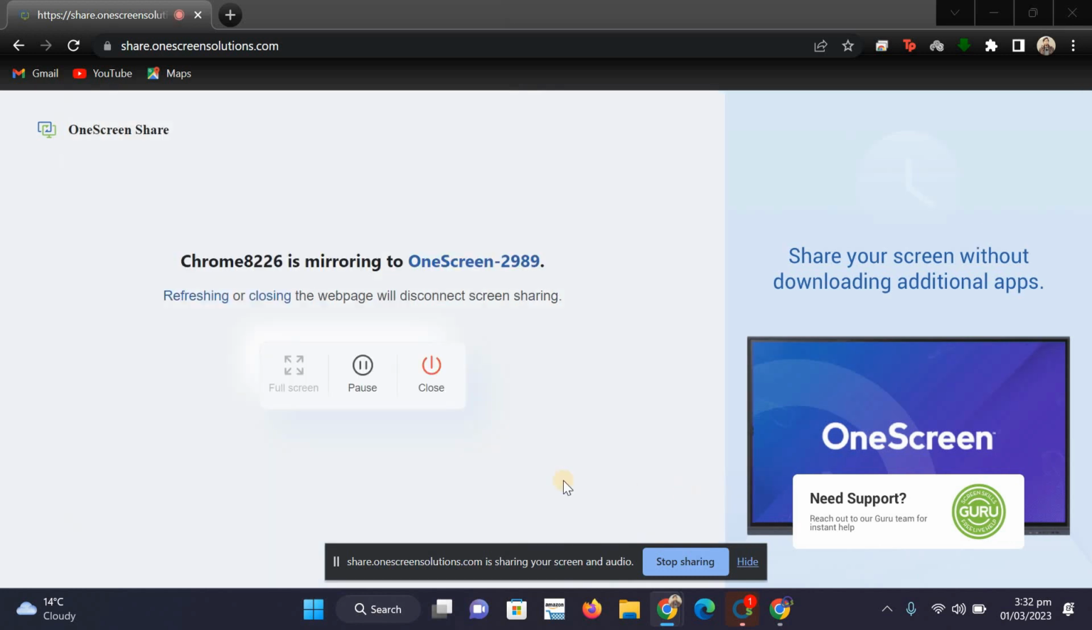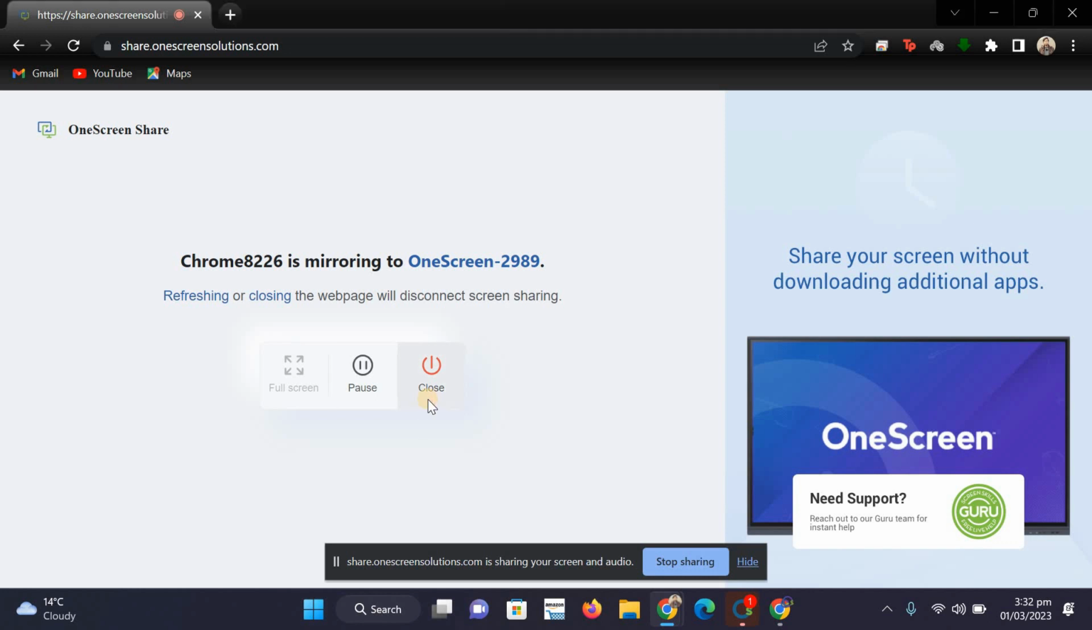Once screen sharing is started, click here to enter full screen mode if not already, here to pause the screen sharing, or here to exit webcasting.